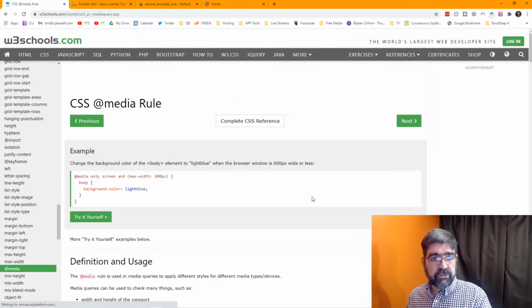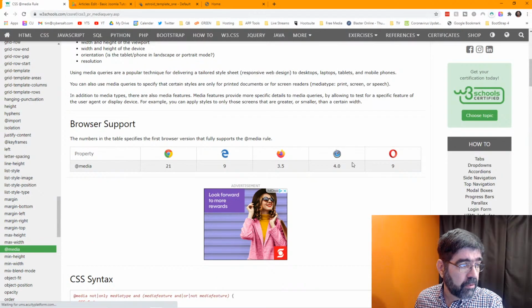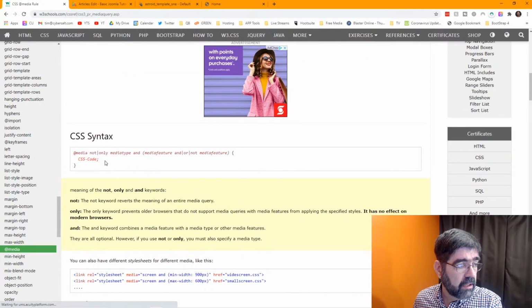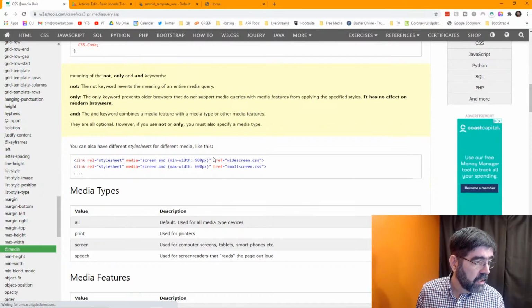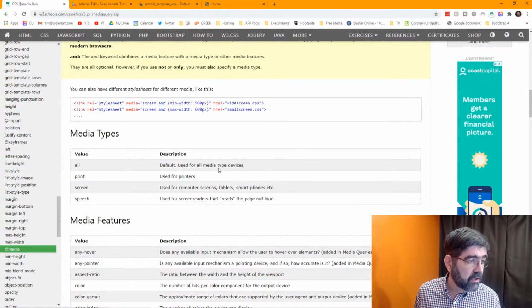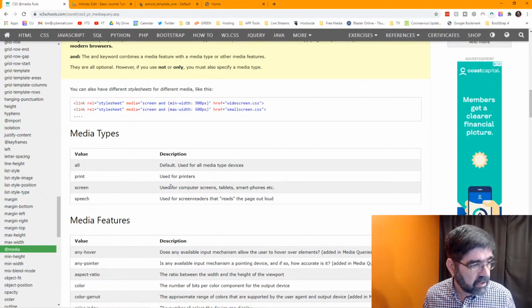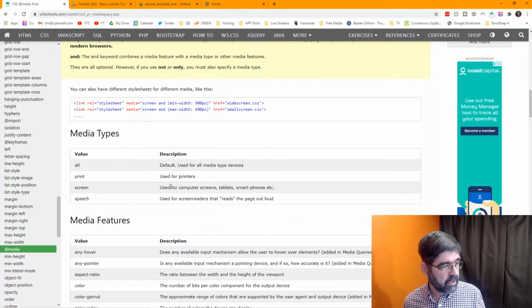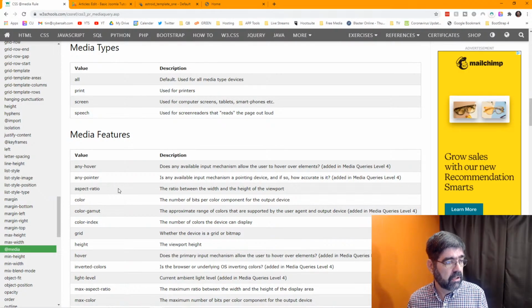So we have seen this. So that's screen width, browsers that support this, and the syntax for it. And so you have media types: all, printers, computer screens, tablets, smartphones. Well, apparently, if it's going to a printer, you can set a certain width. Any hover, any pointer, aspect ratio.